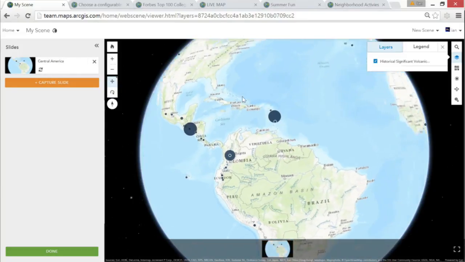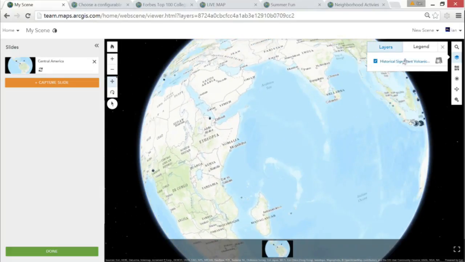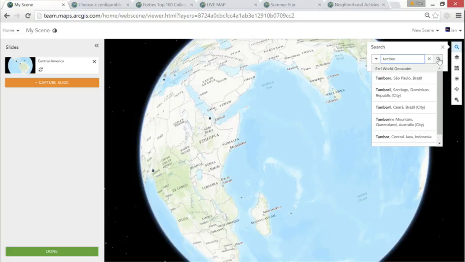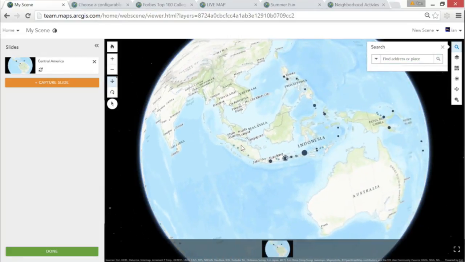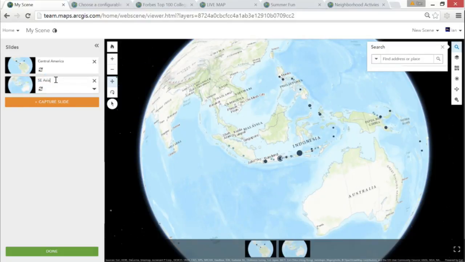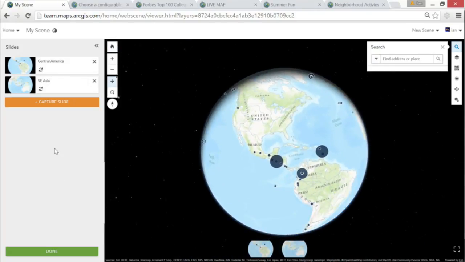And let's see, where else could I go? I think Southeast Asia. Go this way. I'll capture a slide for Southeast Asia. And then I will, let's capture one more slide.